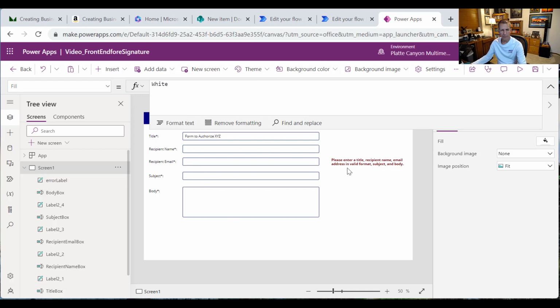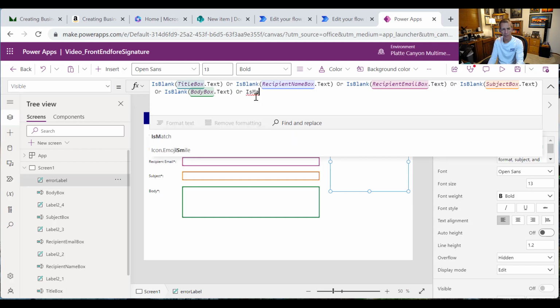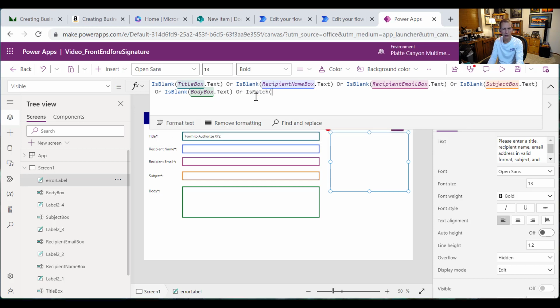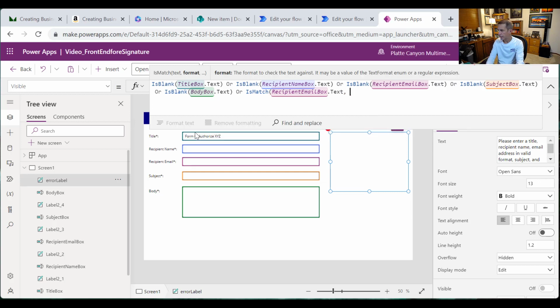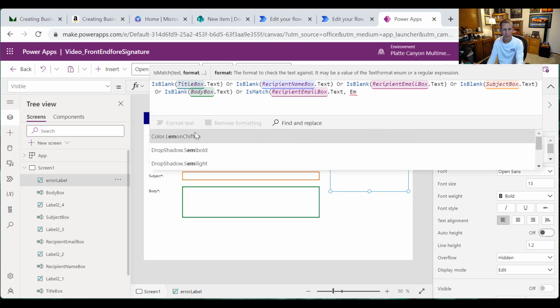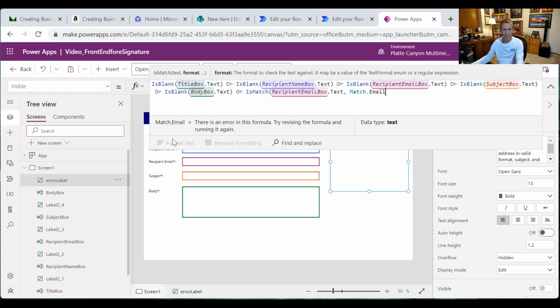So let's go back to this. And now we say there's an is match function, which is kind of nice. So if we say is match, and then notice it tells us what the text is and what the format. So the text again is recipient email box dot text, and then the format is email match dot email.